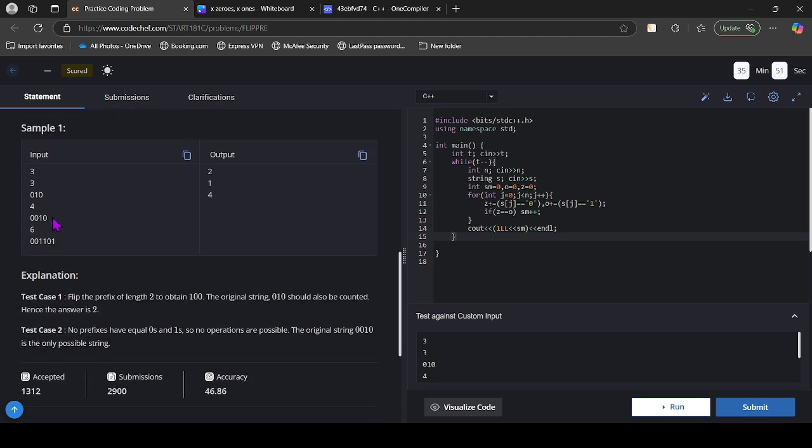For example, if the string is 010, we can take the prefix 01 because it has one zero and one one, so we can flip it, and the new string will be 100. So we can get two strings.